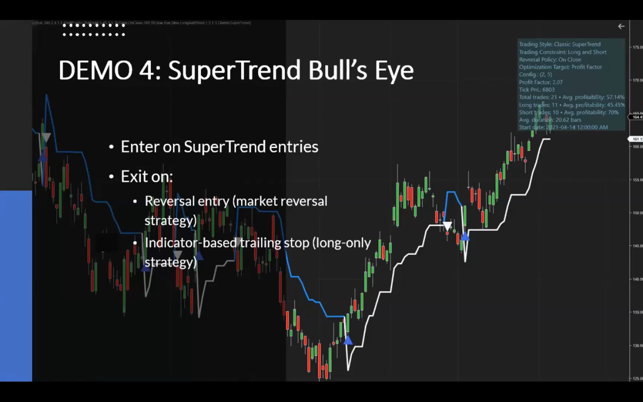And then we're also going to show a case where you might only want to use the long signals from Supertrend Bullseye. In that case, you would probably want to have a stop loss set to trail alongside the indicator's plot, so that Supertrend line. We're going to show how you can do that.